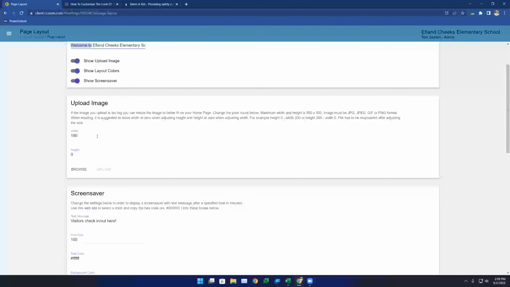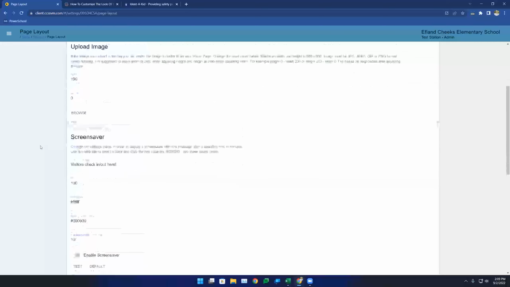So we looked at uploading an image. Again, you really don't have to adjust the paper size as long as the image itself is a rectangle or square shape. It's a decent size, it's not scaled too big or too small. It should be fine just to upload as it is.